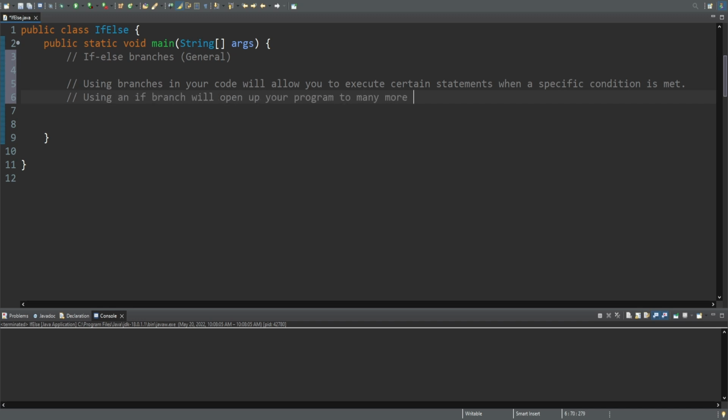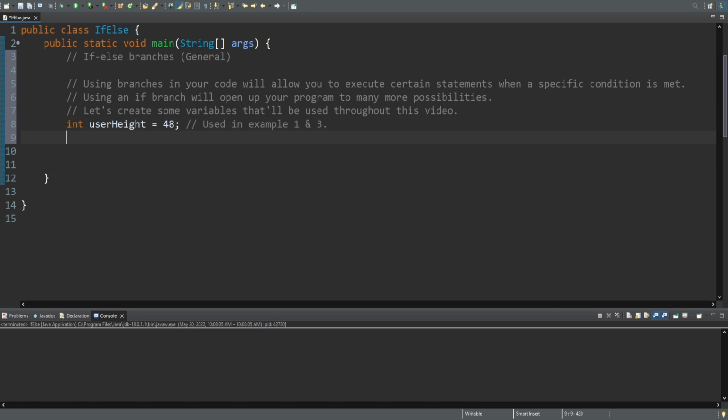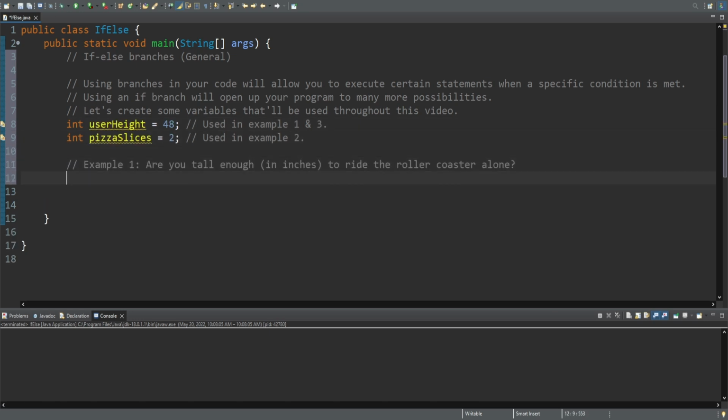Using an if branch will open up your program to many more possibilities in comparison to what we've seen so far. So let's create some variables, and we're going to be using these throughout this video. And we're going to throw an example at you right away because I think this is the best way to understand what's going on here.